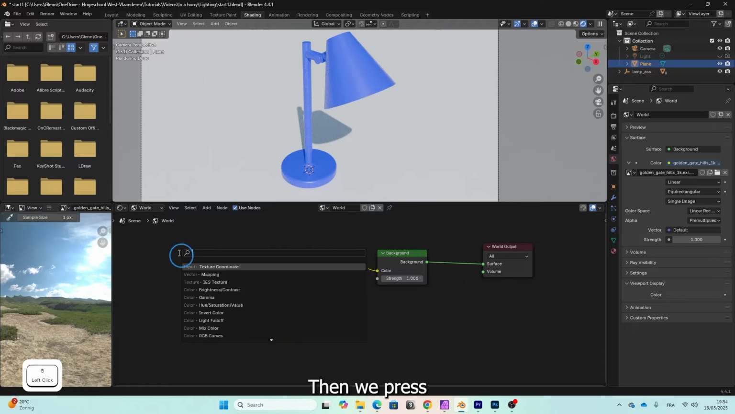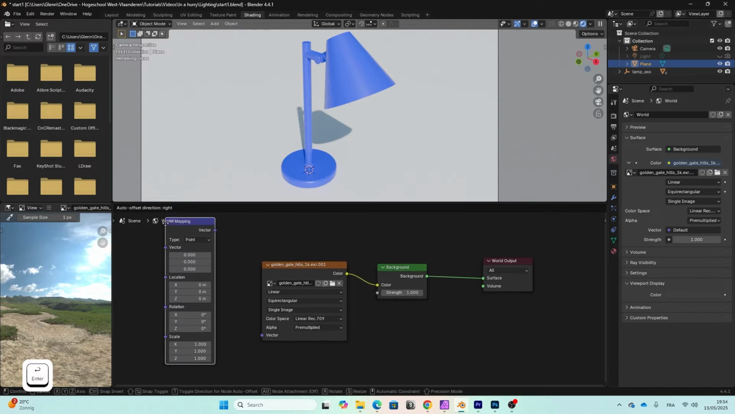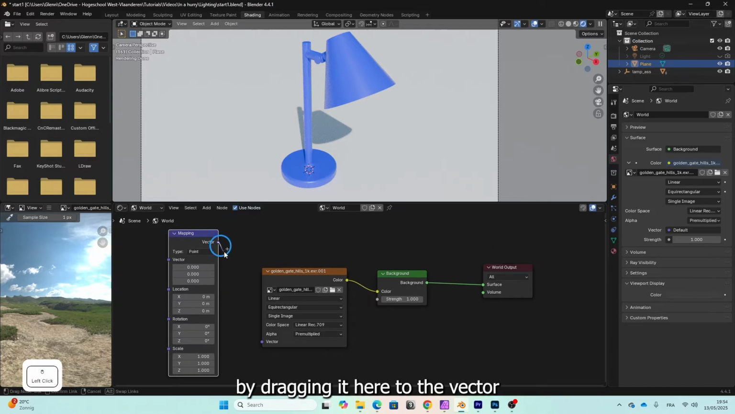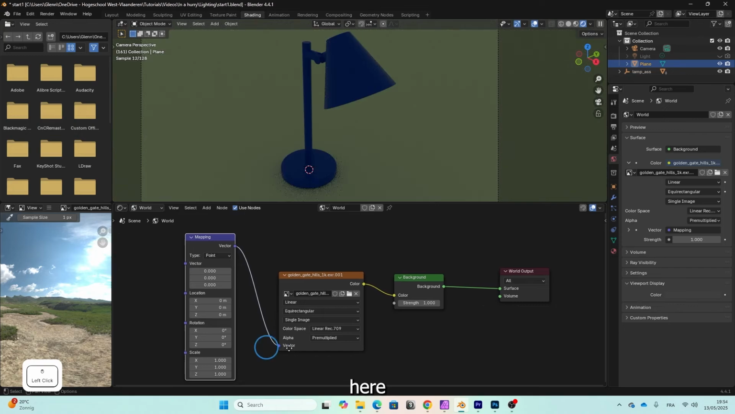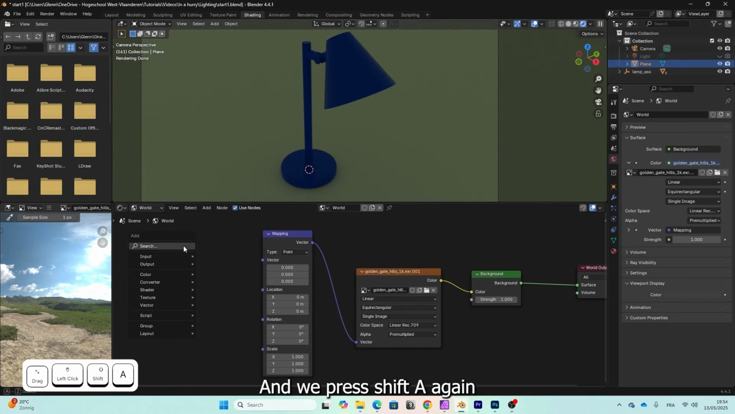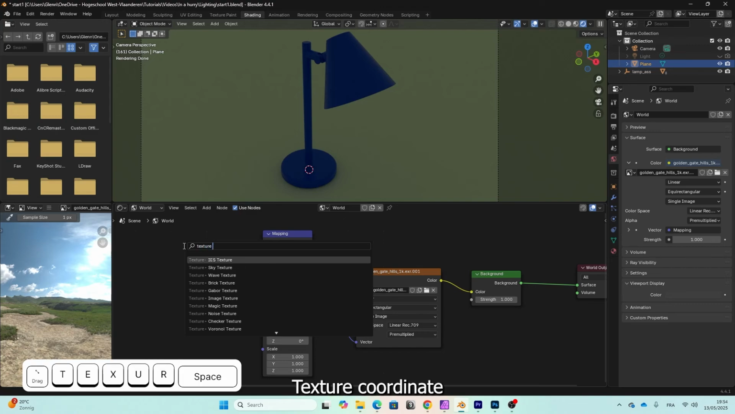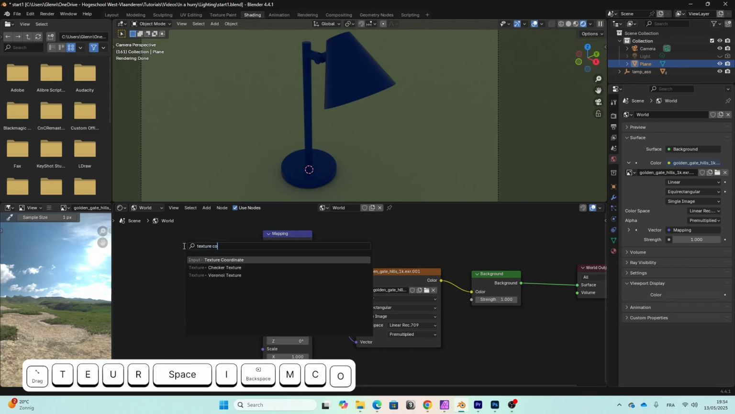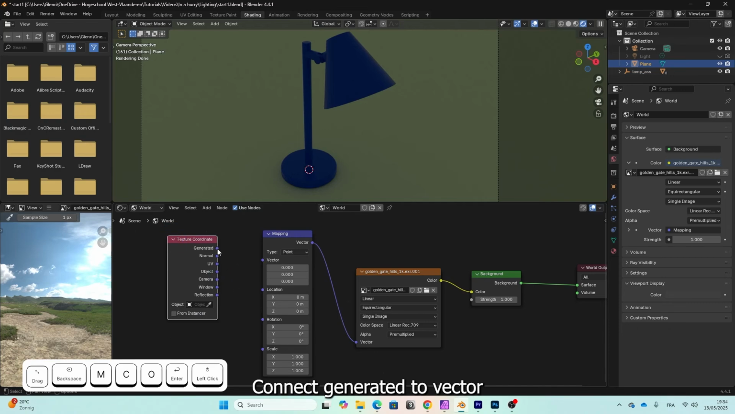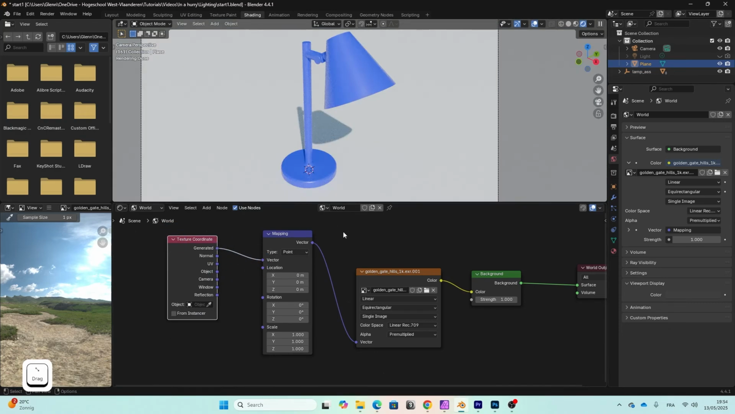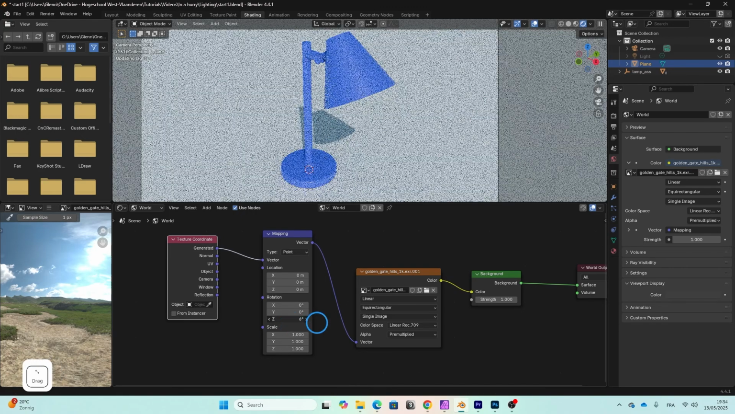Then we press Shift A, you search and add mapping. We connect the vector by dragging it here to the vector here. And we press Shift A again. We search for texture coordinate. Connect generated to vector. Now it renders correctly. We will now rotate the Z, because you can see we have this Z here, and we rotate it, you can see we can now change the direction of the shadow.